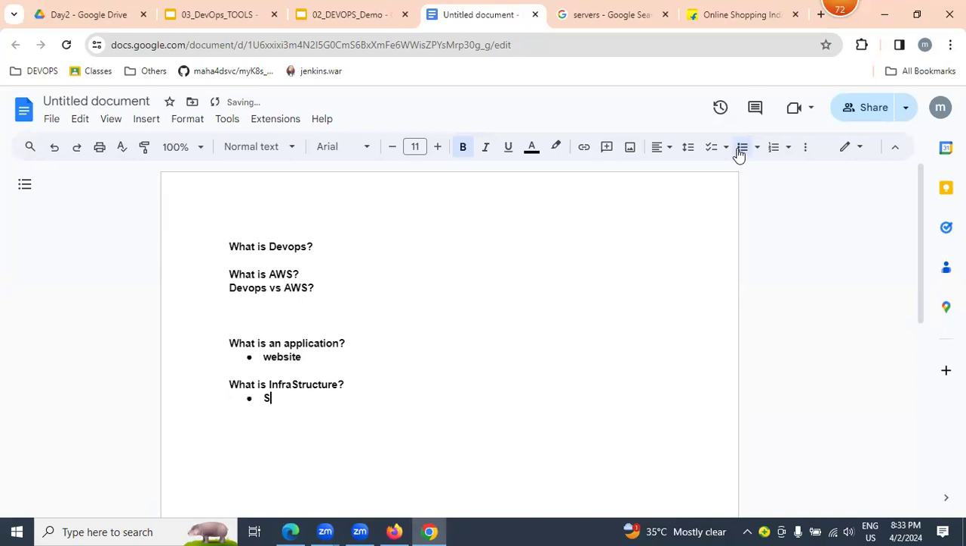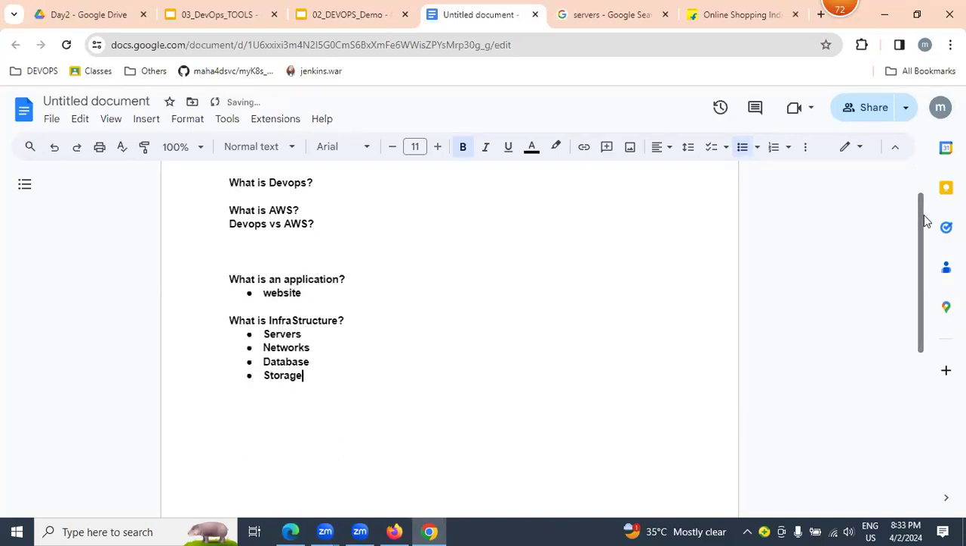Majorly, servers are required, networks are required, database is required, storage is required, and so on. These are all the major infrastructure required for maintaining our websites, for deploying our websites.